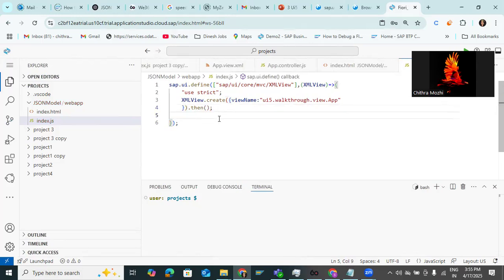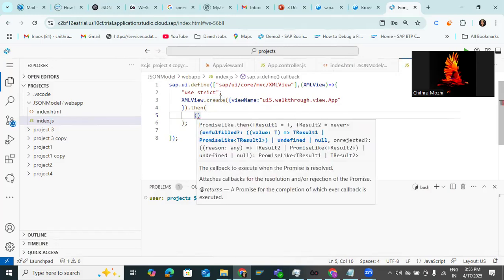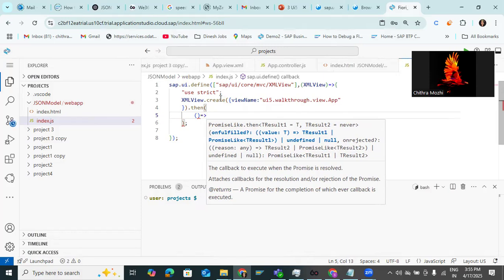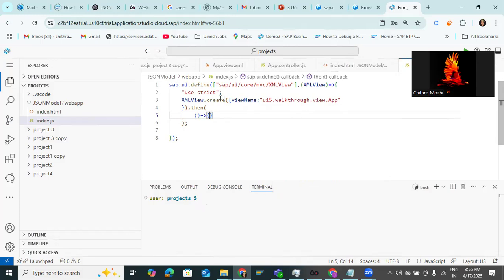Once the promise is successful, this then method will be called, which will take a callback function. We create a function as the callback function, and within this we pass an important parameter called oView. The output of create has to be given, which is nothing but the view.